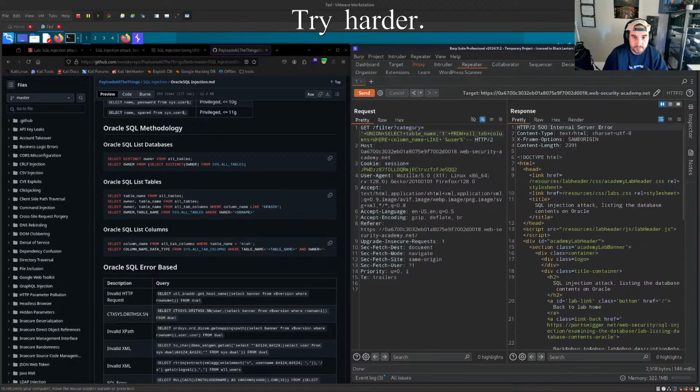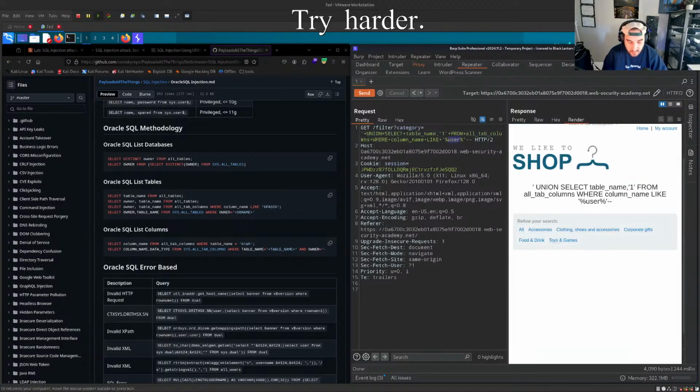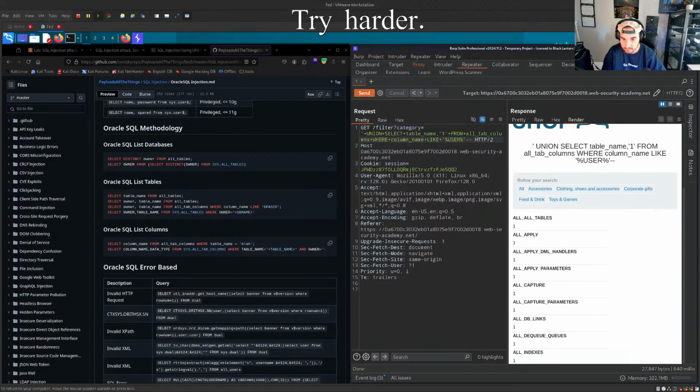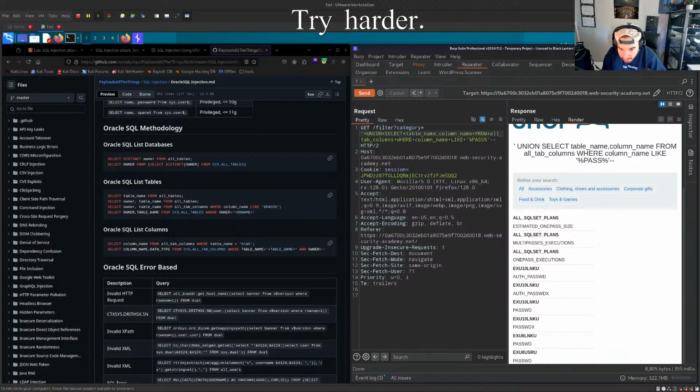What? Oh. There we go. What? You can select table name from all tab columns for column name like user. What about user pass? Select table name. What about if we take column name? Auth password X from all tab columns for column name like user.